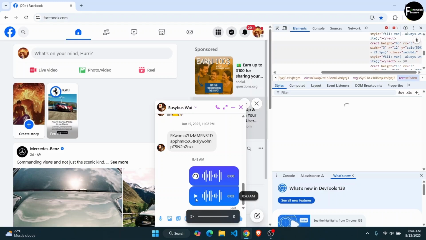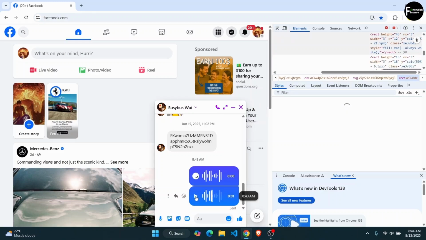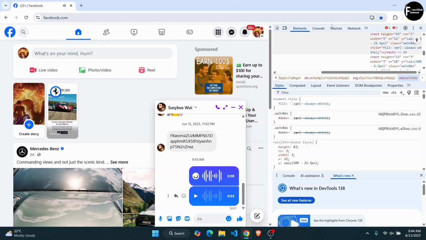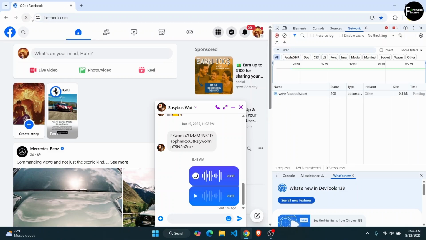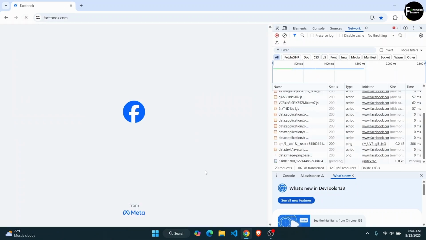And once you play the voice message right here, you'll get a file under the filter tab here. So just go ahead and make sure you are first on the network tab. And once you get to the network tab here, just play the voice message right here. So let me just go ahead and play this. Once you play the voice message, you should get a file here. If not, you can just refresh your page and then try to do it again.